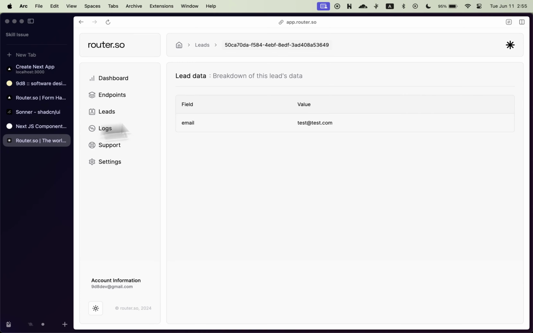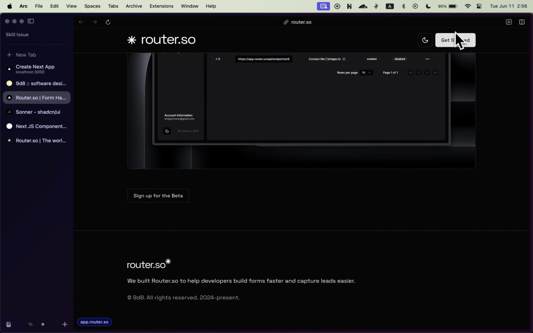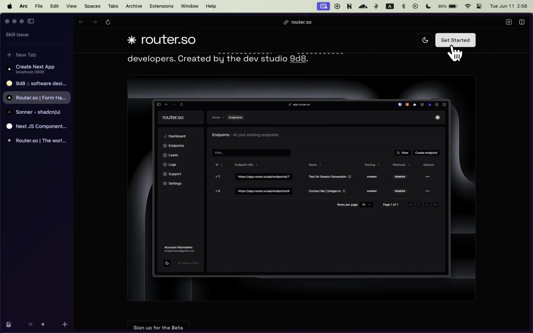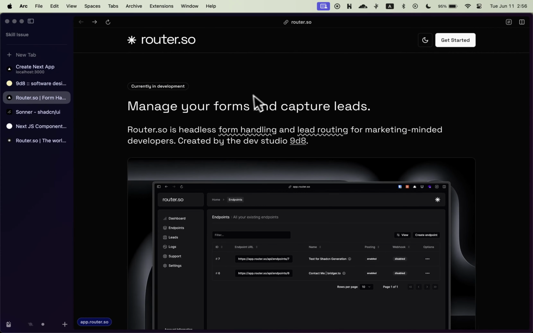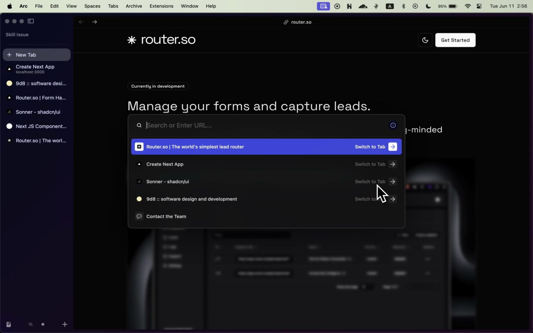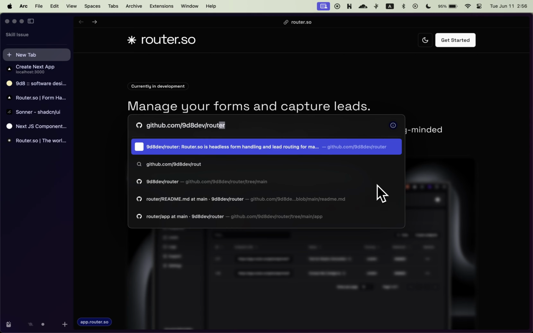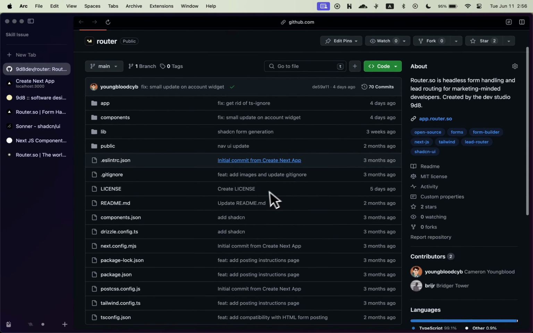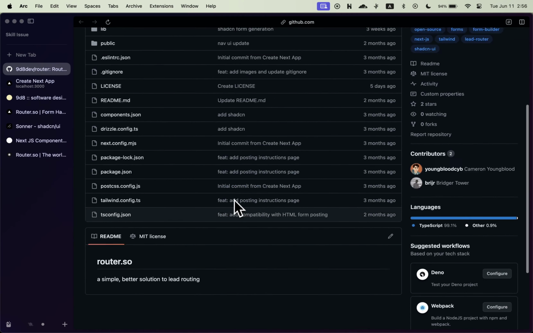One thing to note here on router.so, it's currently in active development, but it is open source. I believe if you go to router.so and click get started, I don't think it will let you sign up for it. I think right now we're limiting the emails that are able to be used, but I'll add a link to the GitHub. But if you go to 98dev on GitHub/router, the app is there.